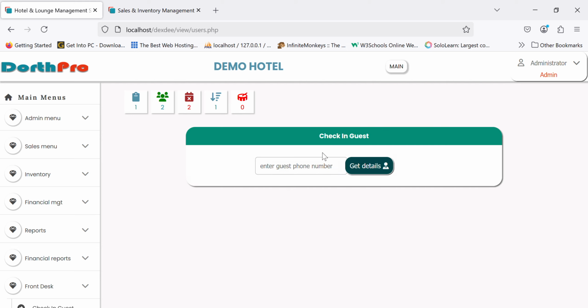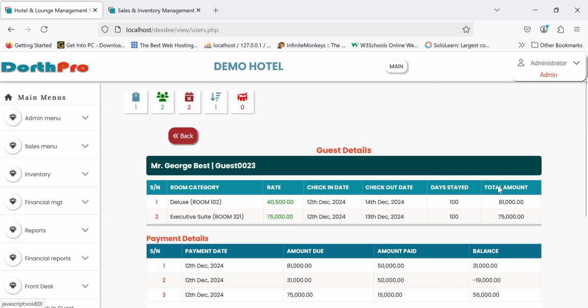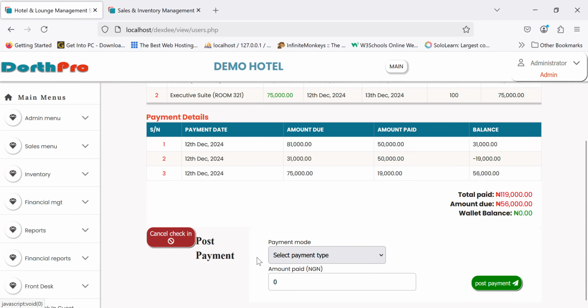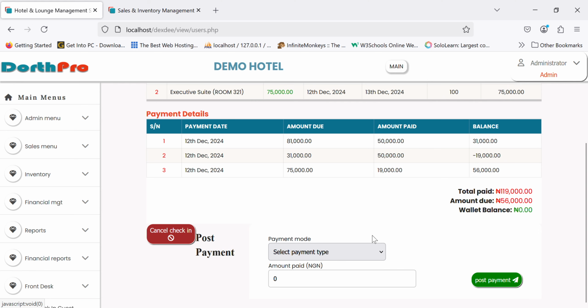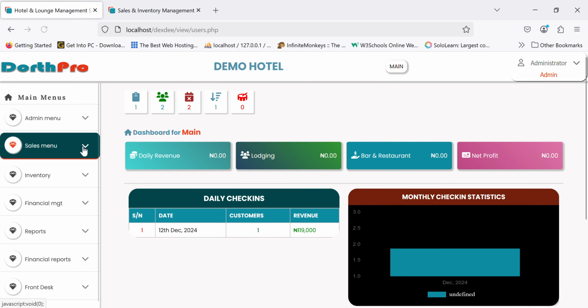You see guest already posted, so that guest is already checked into the room, so you cannot check in that guest again. So let's check out those guests that are in our current guest list. If you check our current guest list, let's view bill. Let's check out all of these guests. For us to check out all of these guests, we have to ensure we complete their payment. However, let's go back. Let's check in a new guest entirely.